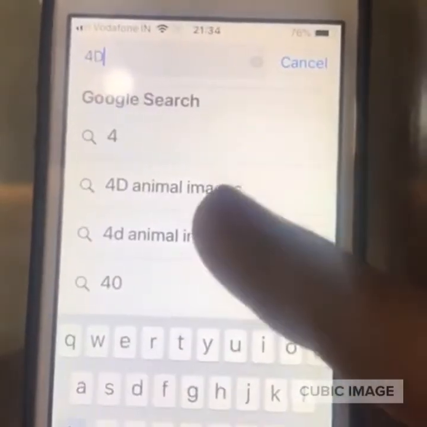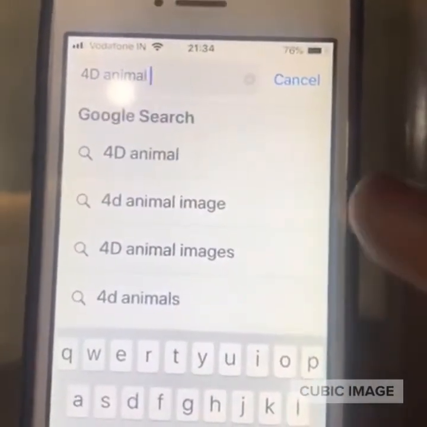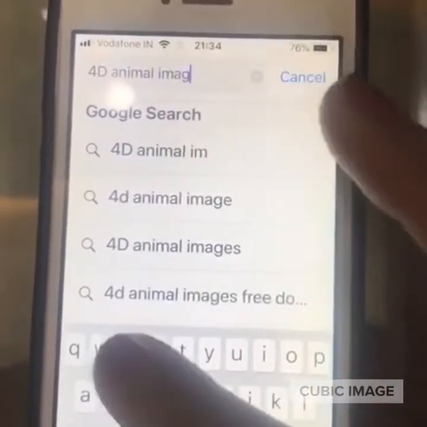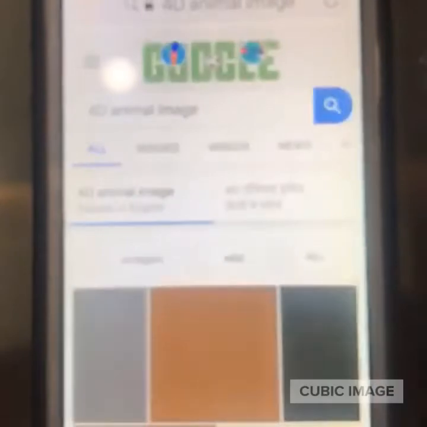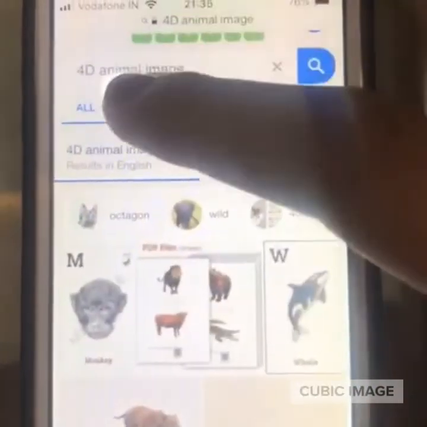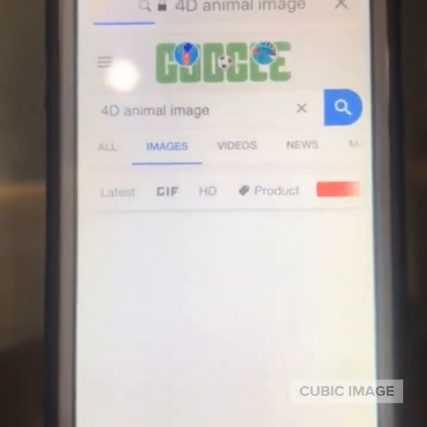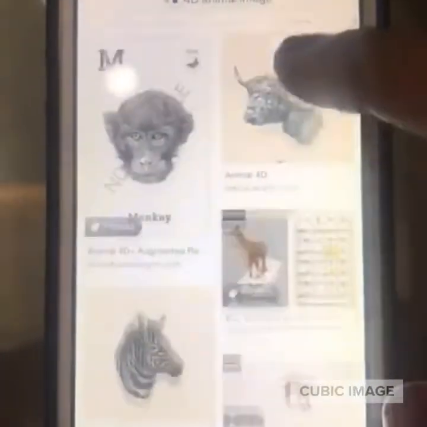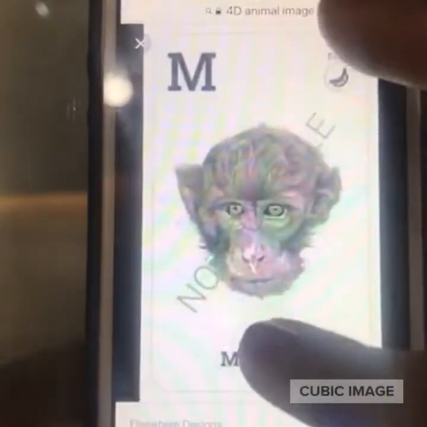In another mobile, type 4D animal images. The 4D images will appear. Now click on monkey.